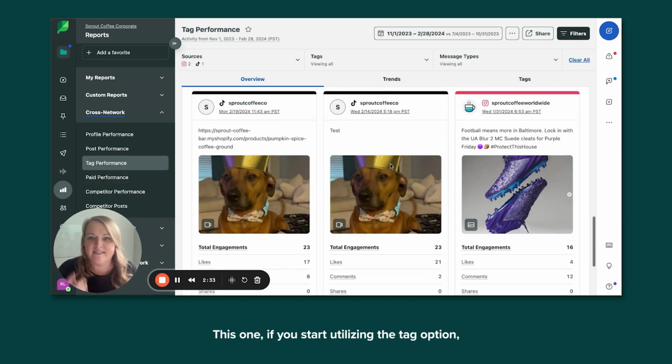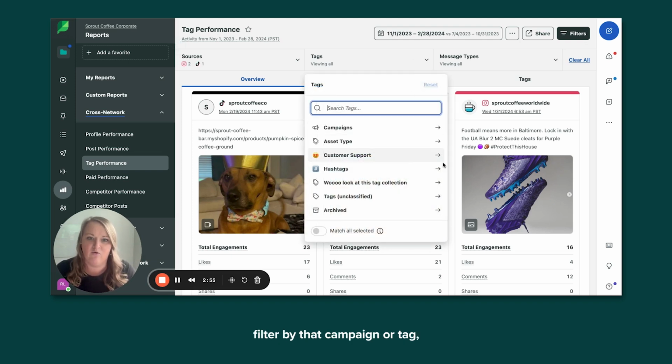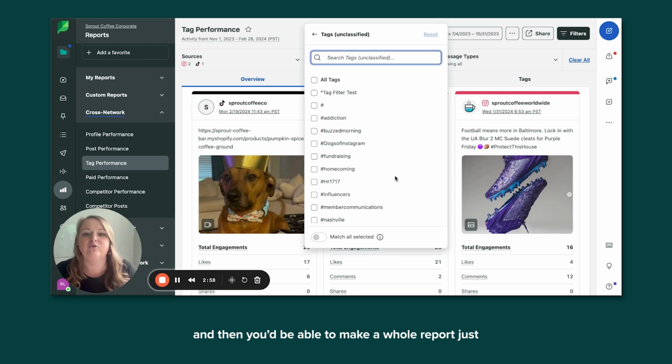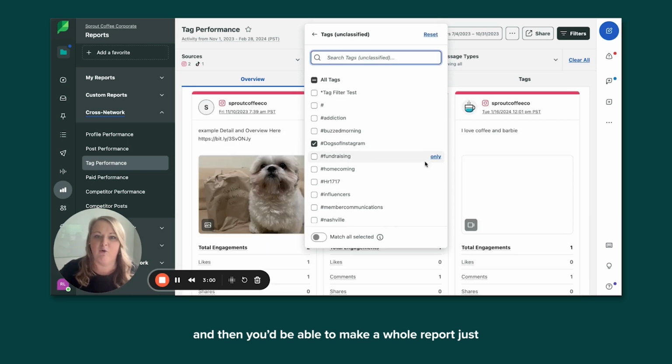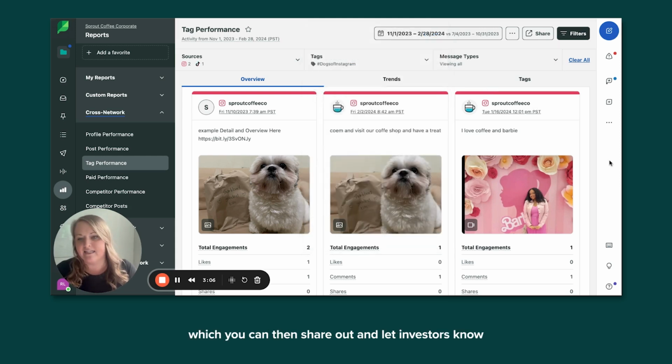One more awesome option is the tag performance report. This one, if you start utilizing the tag option, can be a great way to get individualized answers to questions that you want to share. So if you have a certain campaign going on, let's say for back to school, you can create a campaign or tag label on all the content related to that campaign. Then you can come into the tag performance reports, filter by that campaign or tag. And then you'd be able to make a whole report just based on that specific tag, which you can then share out and let investors know how your socials are doing related to that back to school campaign.